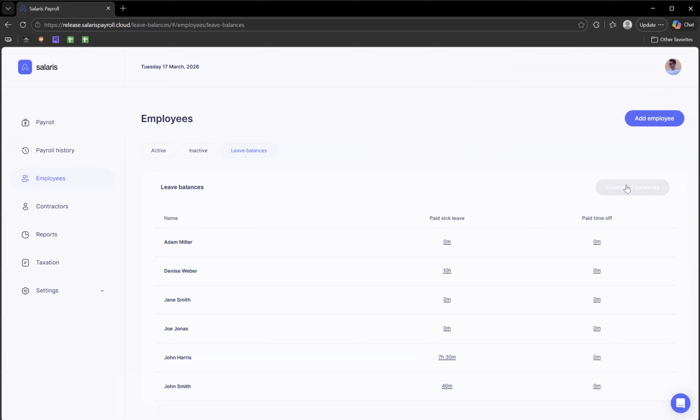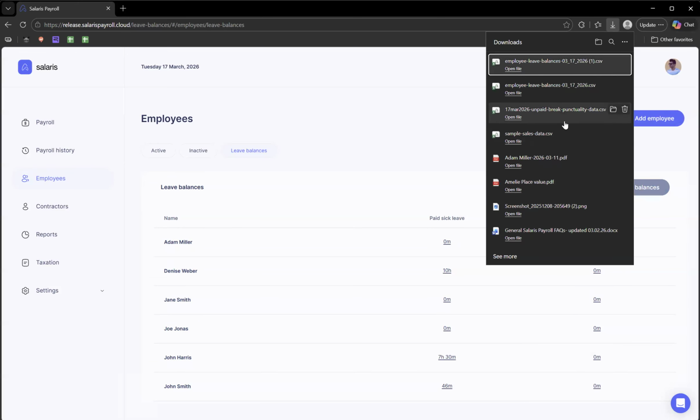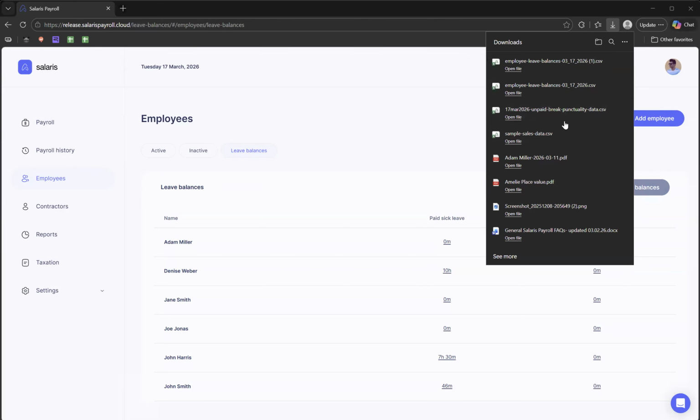Finally, you can also download the balances into a CSV file. And if we open that up, you'll see there's the employee ID from Salaris, their name, paid sick leave, and paid leave hours.